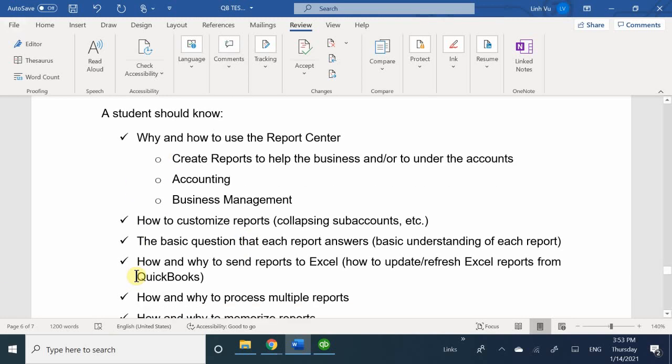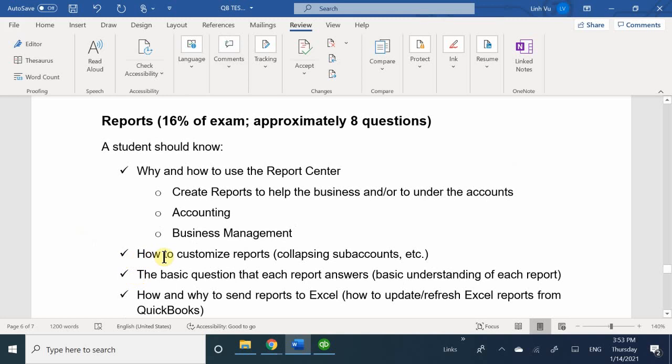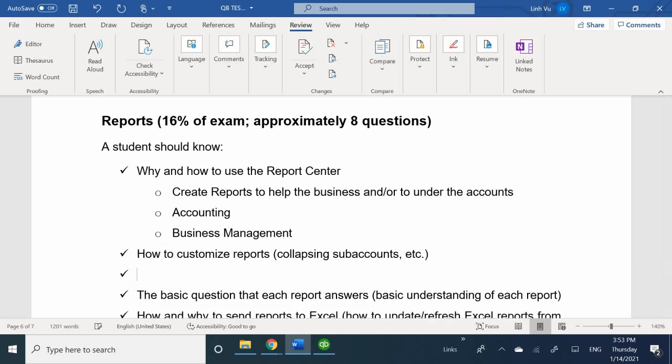All right. Now it says, how do you customize reports? Remember, we just went over this. We're under customizing the reports. What can you do? You can pick if it's going to be cash or accrual. Yes, you could determine cash or accrual. What else can you do?